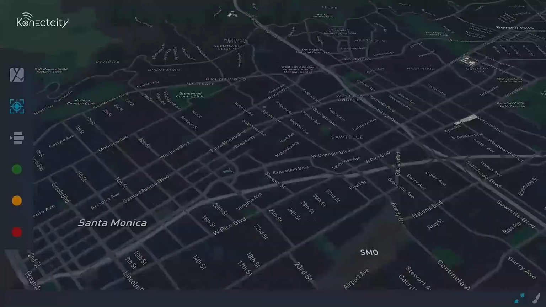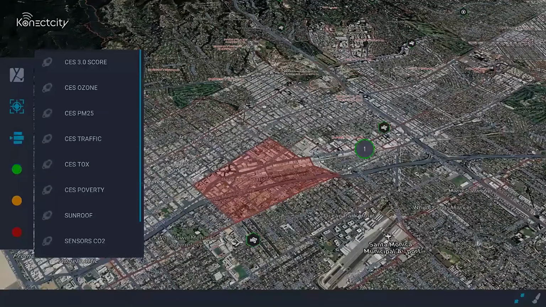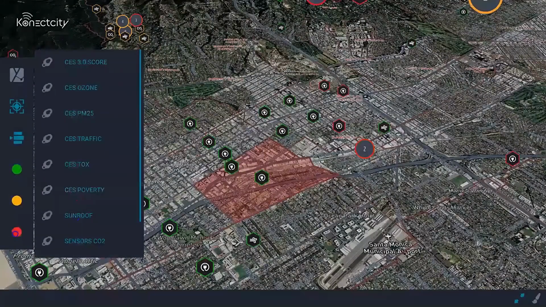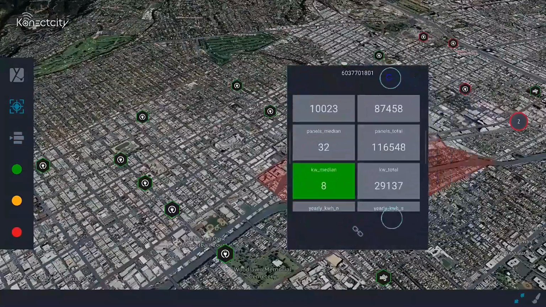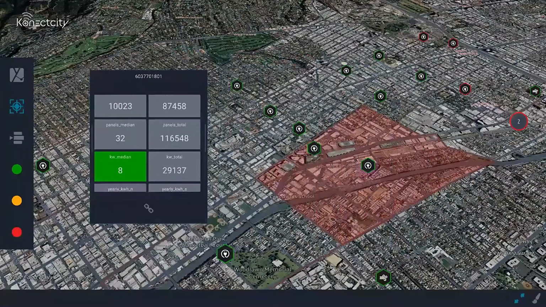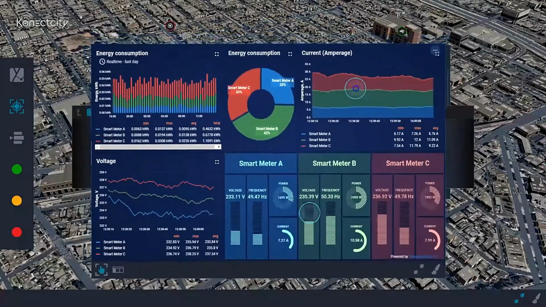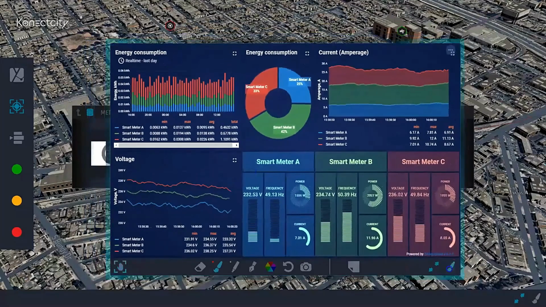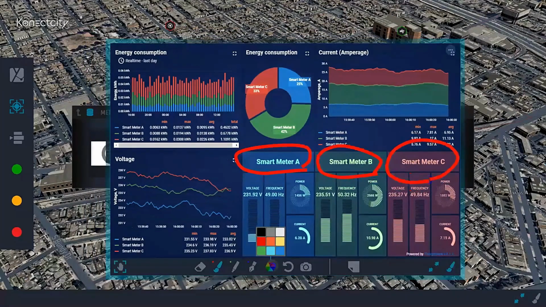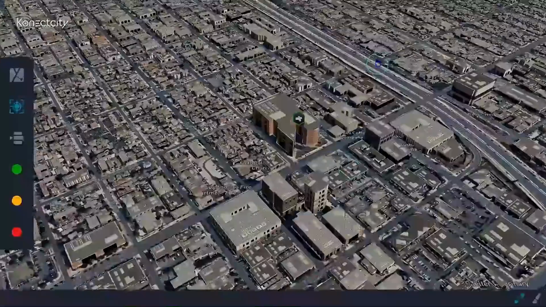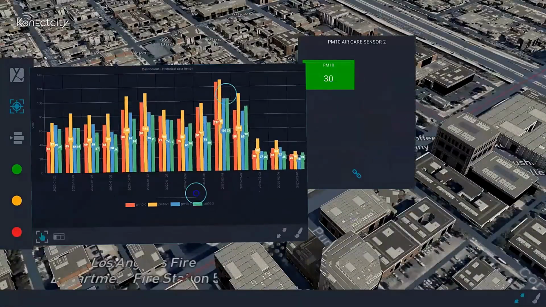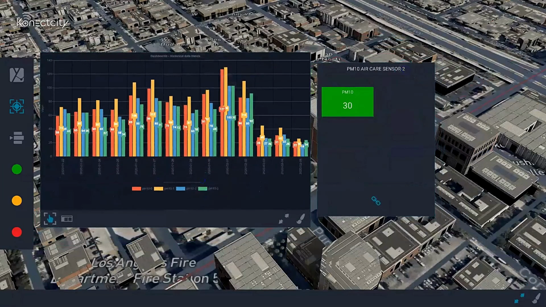Let's drill down to the disadvantaged communities in Santa Monica and turn on all the critical sensors and the heat maps. From here, we tap on the individual sensors to view the solar panel data and the smart meter readings. Switching from one location to another is easy and fast. Here we are switching to a building nearby and checking on the PM10 air monitoring sensor and the data trends.